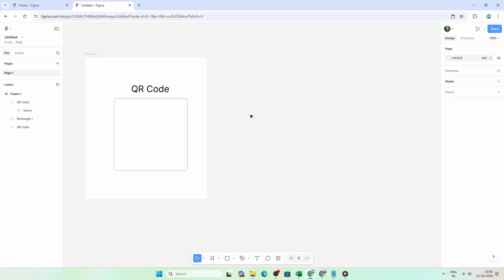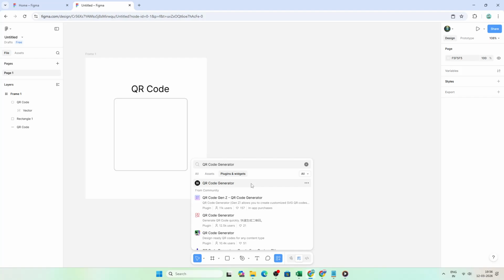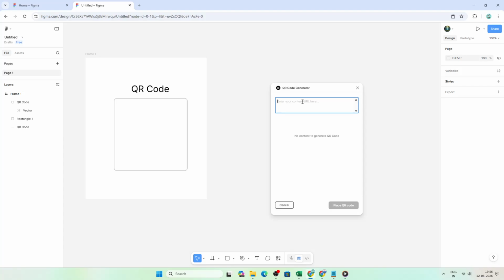Next, open the plugin through Figma's quick actions. Press Ctrl-K to bring up the search, then type plugins and search for QR code generator. Select the QR code generator from the results to open and run it. If you don't see it at first, keep typing the full name until it appears.